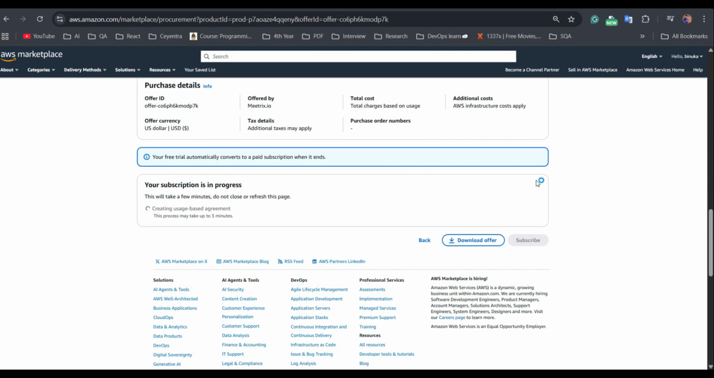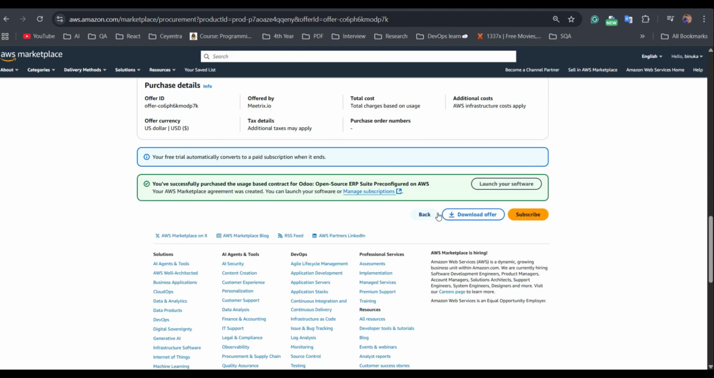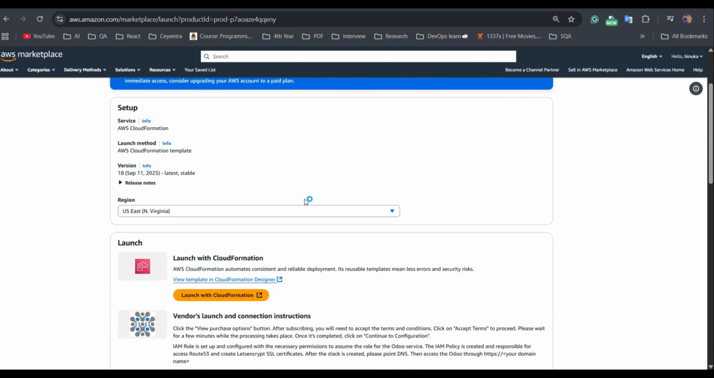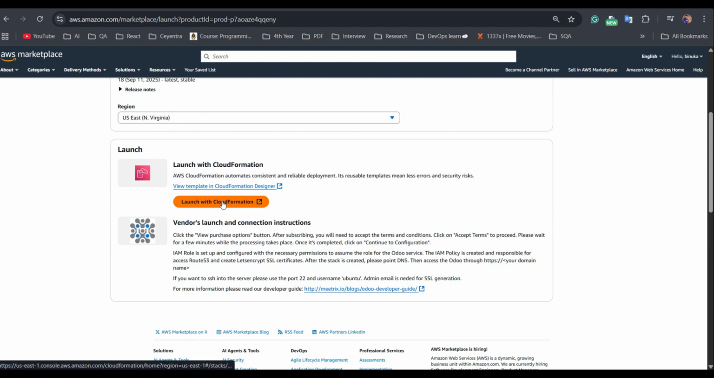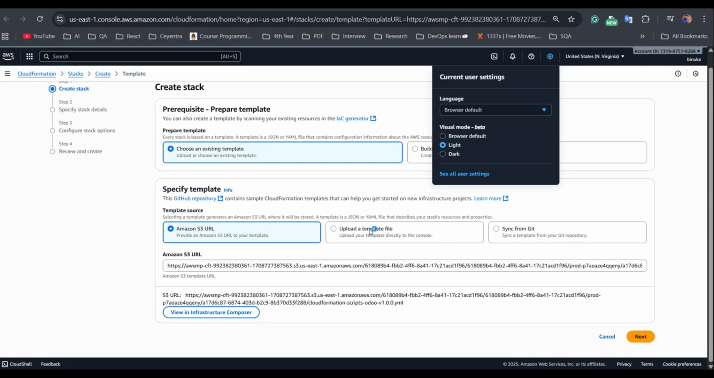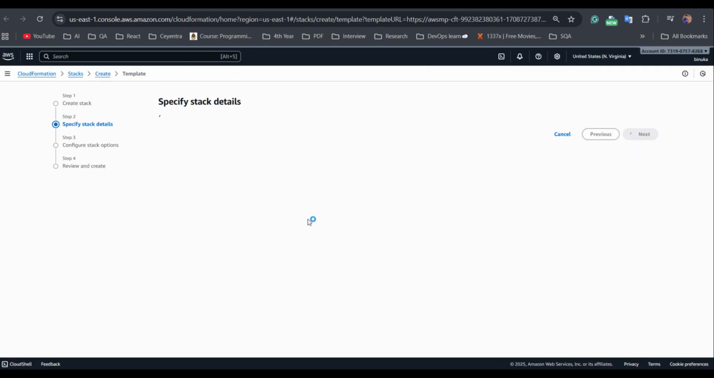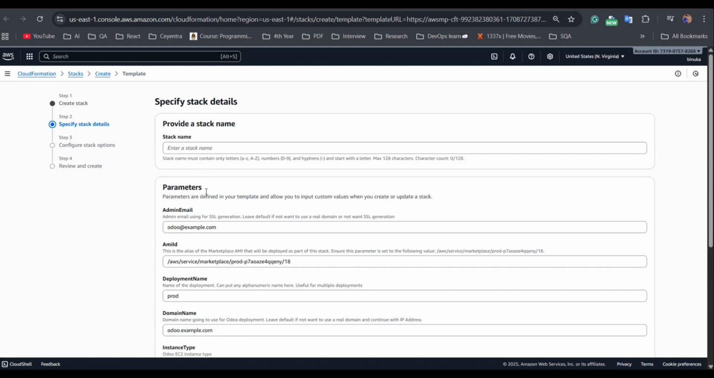Please wait 3 minutes. Click Launch Your Software. Select your preferred AWS region. Click Launch with CloudFormation. Click Next. Provide a unique stack name.